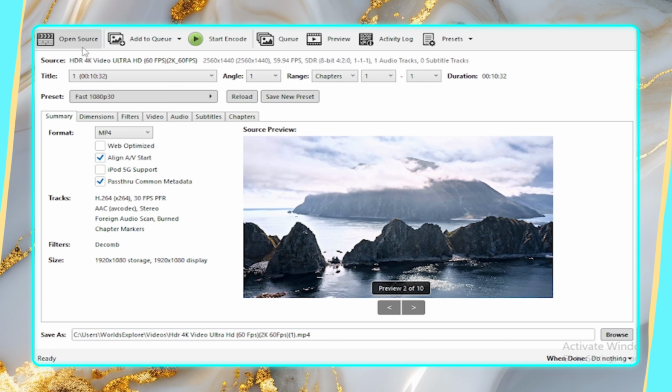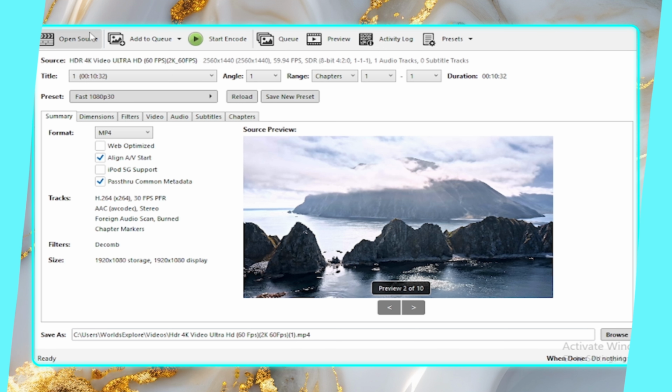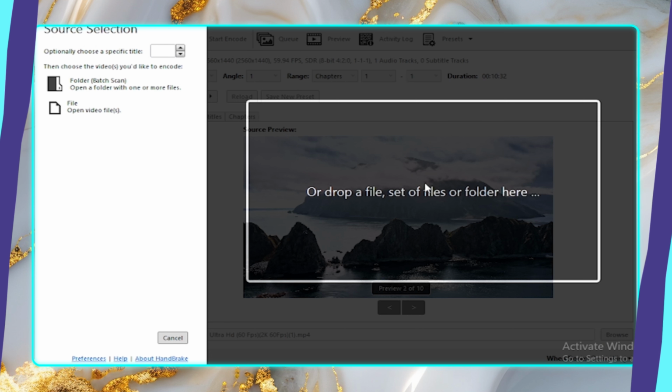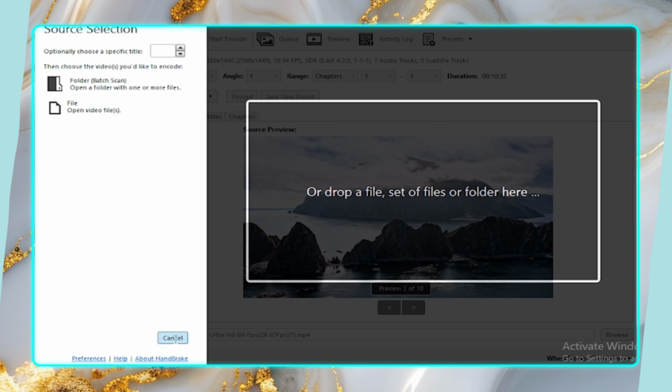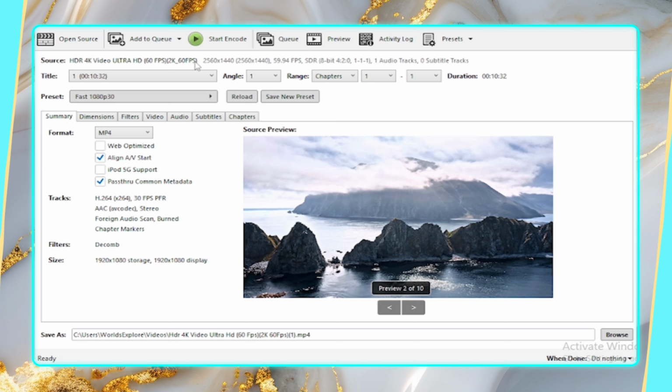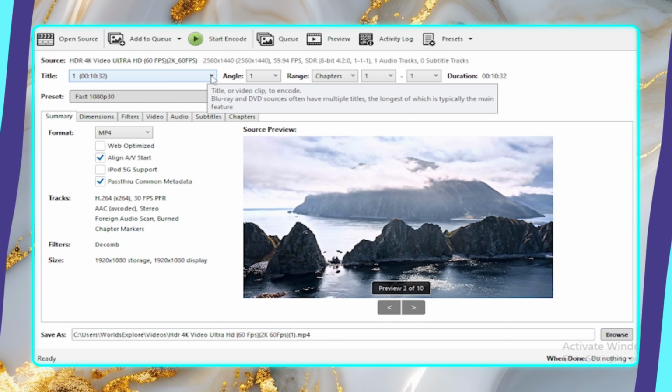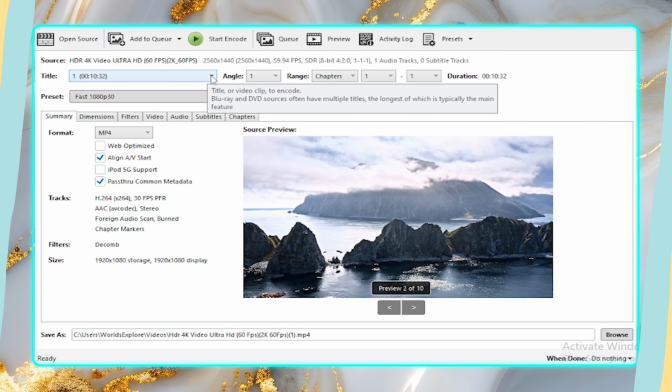Here is a quick overview of the important things you need to know. Open Source is for selecting a different video file in case you made a wrong selection. The title of the selected video will appear beside the Source text. Below there are different selection options, e.g., title, angle and range, for video files with such options.